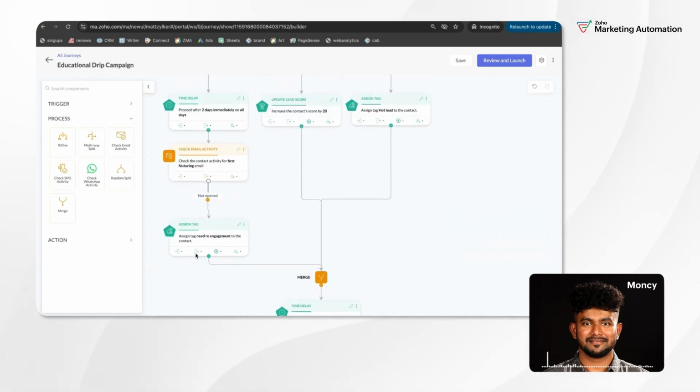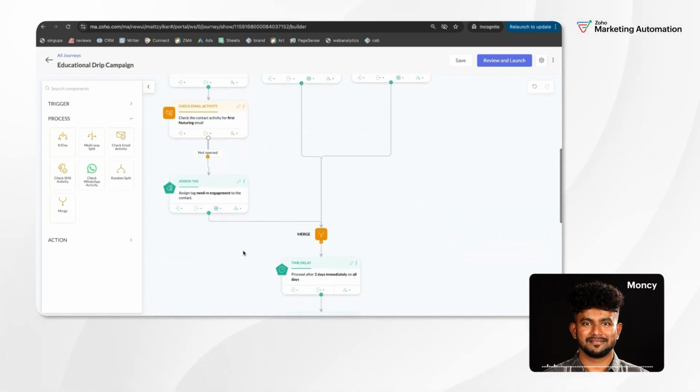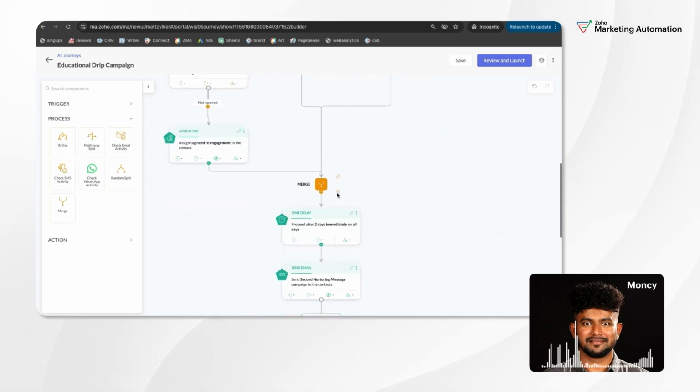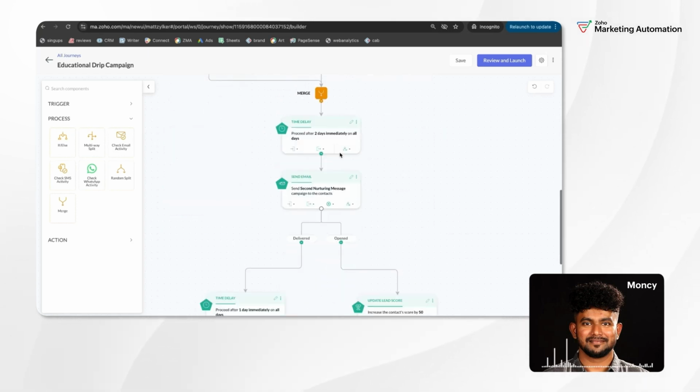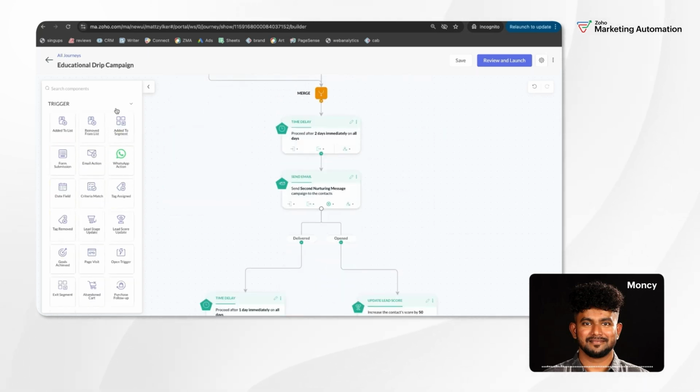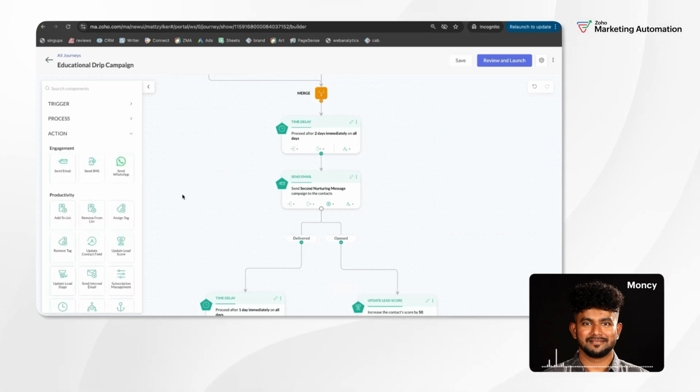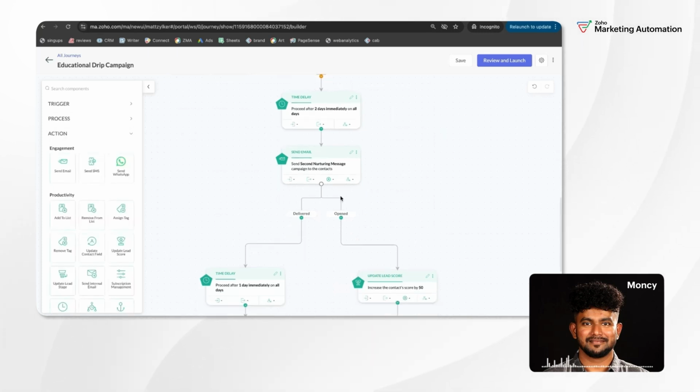We have a hot lead, and we have a set of need re-engagement leads as well. And then we send the second nurturing message. We don't want to send it immediately, so we use the time delay function, and after 2 days we are going to send another nurturing message. If you don't want to send an email, you can send an SMS as well, or if you want to send a WhatsApp message, you can send WhatsApp as well. So the beauty of this workflow is you can integrate multi-channel into this.